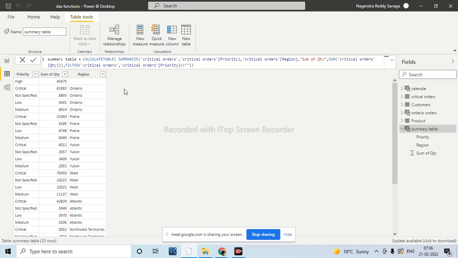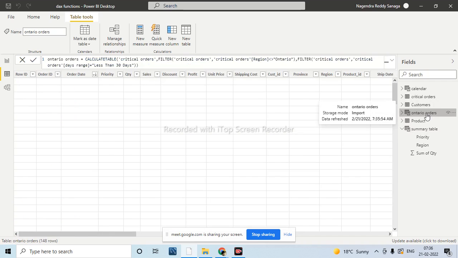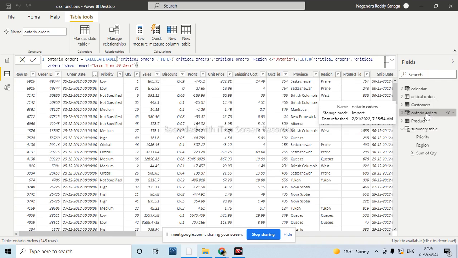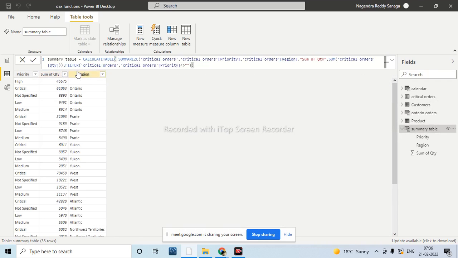When we see the critical orders here, the Ontario orders, you are getting the whole table, all the columns. But in the summarized table, only the columns we provide in the summary, the group by, will appear. That is the main difference, and you can filter out the information by using the calculate table. You cannot do the same thing with the summarized table.